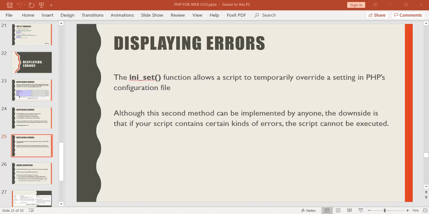The ini_set function is temporary and only shows errors on the pages where it is included. And depending on the kind of error and where the error occurs on your page, you might not see any error messages at all.